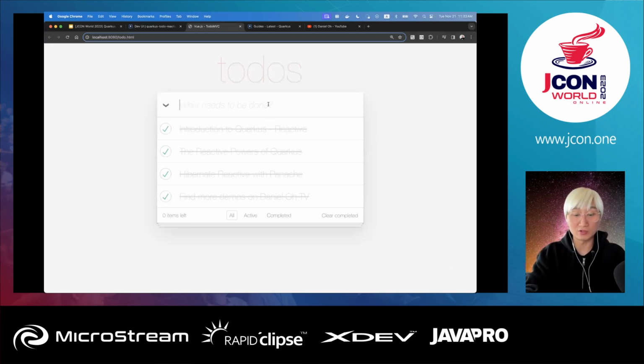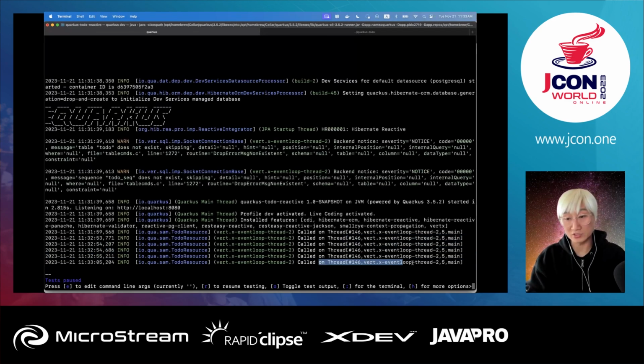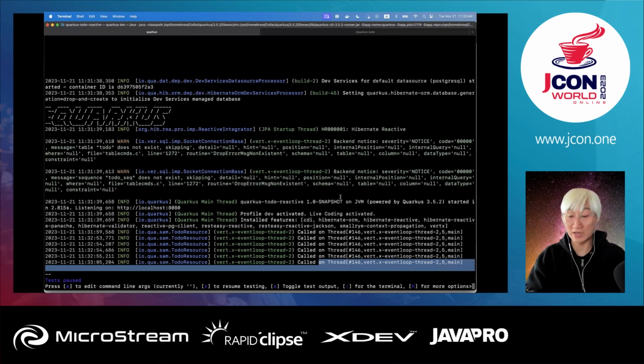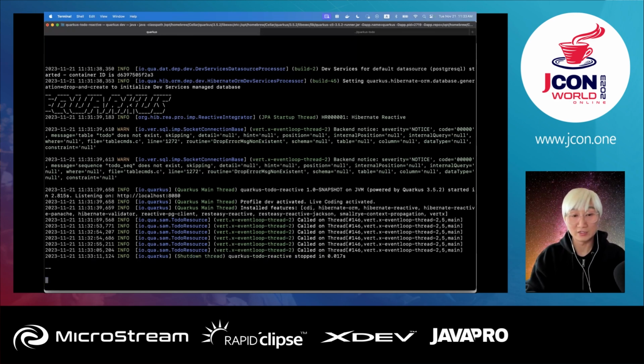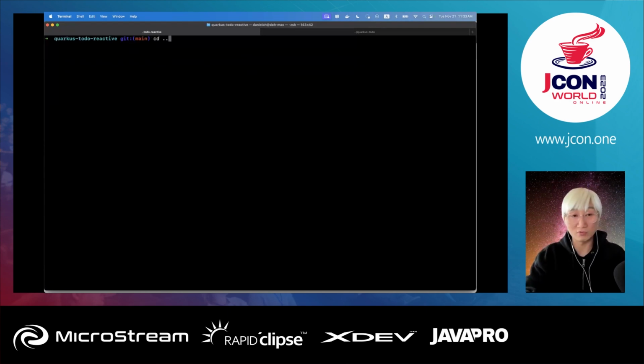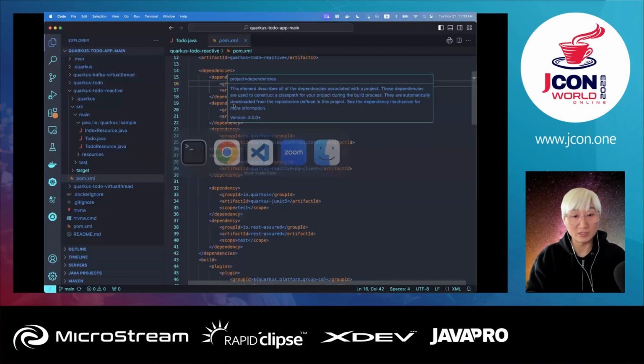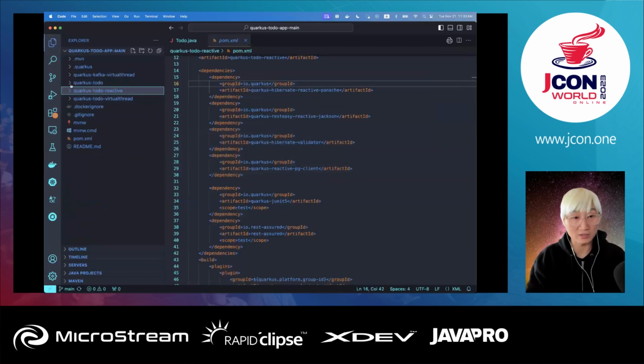If I create a new one, this is a non-broken app. And now you can see that it's still running on a virtual thread, and not the event loop as well. So if I go to another project, like the virtual thread one here, I'm going to run Quarkus once again. And in the meantime, let's go back and take a look at that virtual thread application.